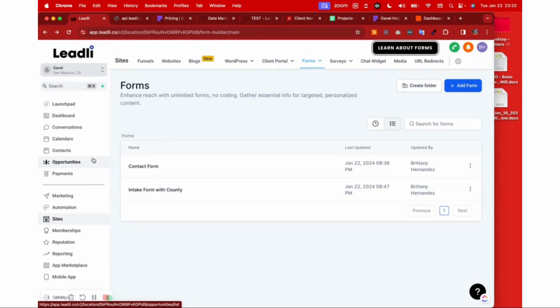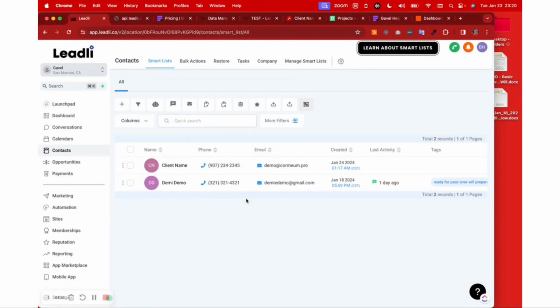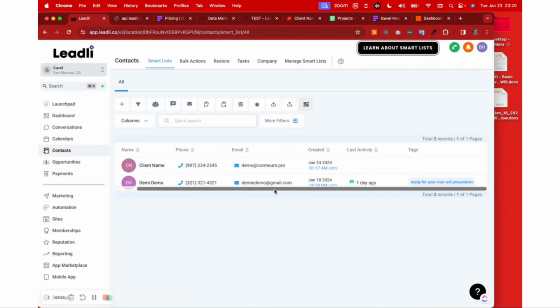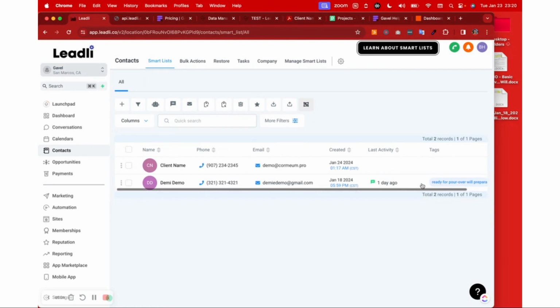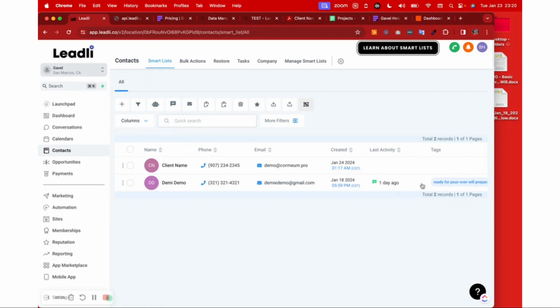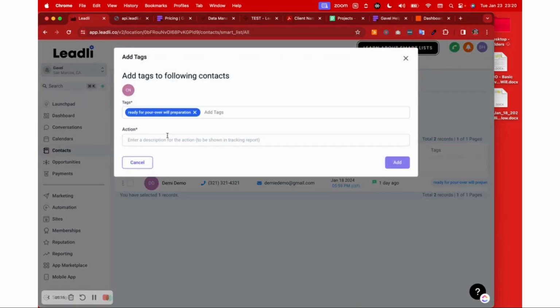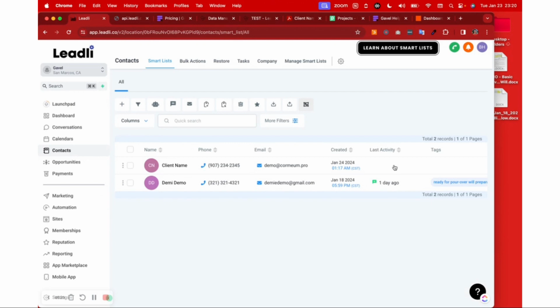For example, in my particular case, the first one that I actually made was to, when I tag a contact with the tag ready for pour over will preparation, then I want this automation to run. So if I take this person and I want to add a tag, I say add tag, and I choose this one and say add tag to contact, then I can say add, and that workflow and automation will run again now that that has been added.